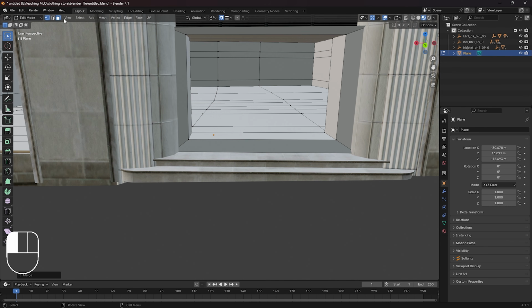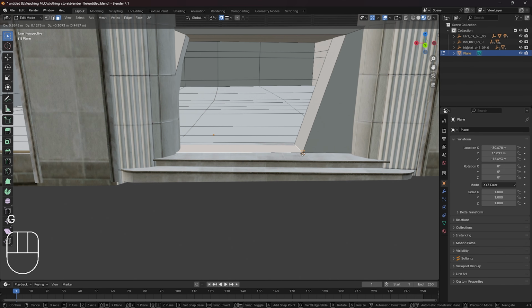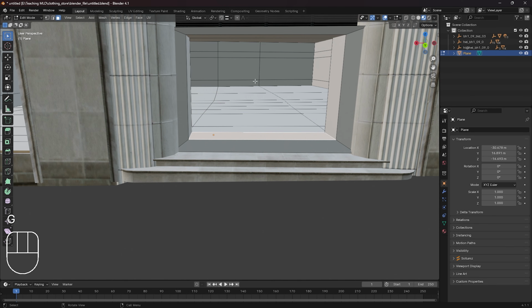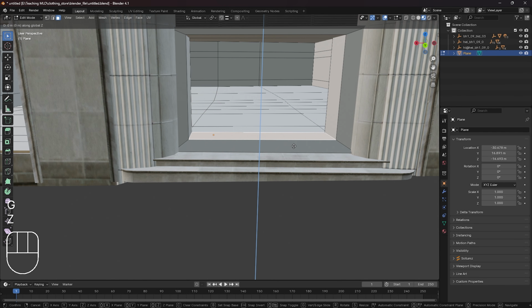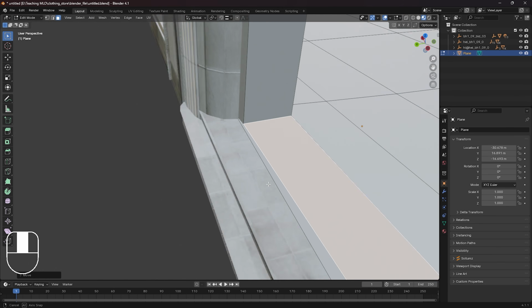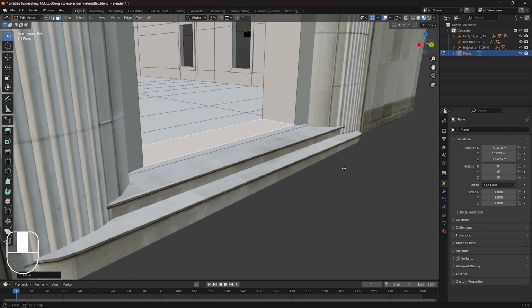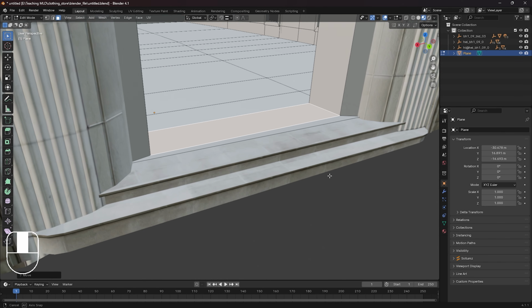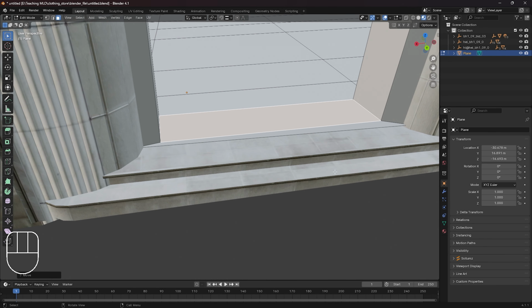Then we're going to go into face select mode, and then we're just going to adjust some of these faces. G and Z. Which is weird. That is weird. What is that? Oh, because I merged it. Merged some of those. I merged that one.